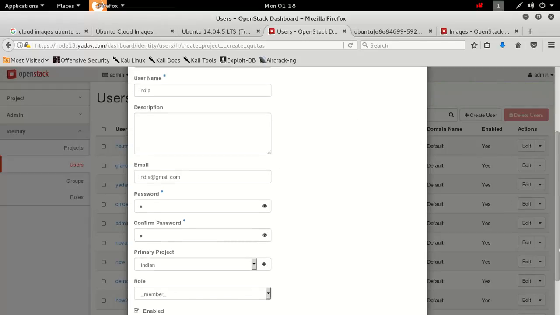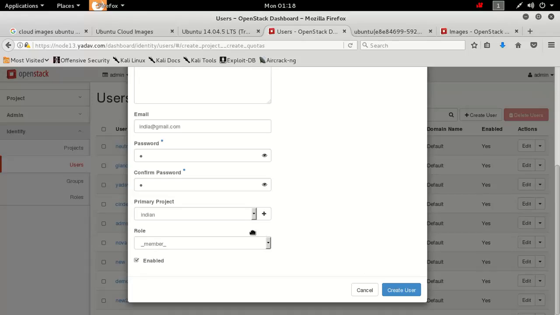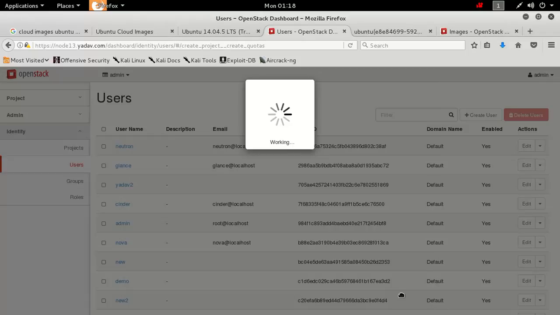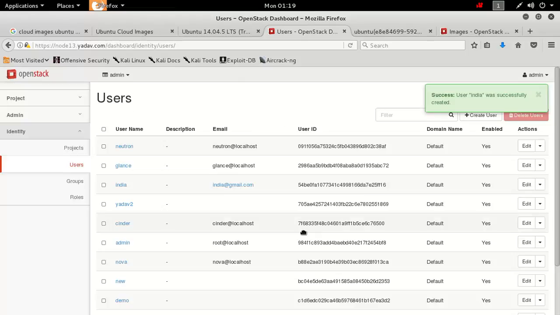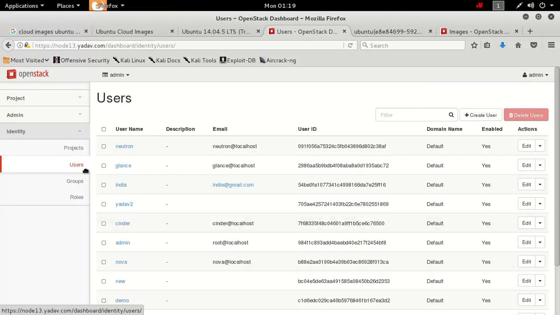Next the user. So the primary project is Indian, and the user role I'm selecting member, and create user. You can also create roles according to you. Just give any name and create role. Go to the roles tab and create role. Okay, so we have ready projects, users and roles.